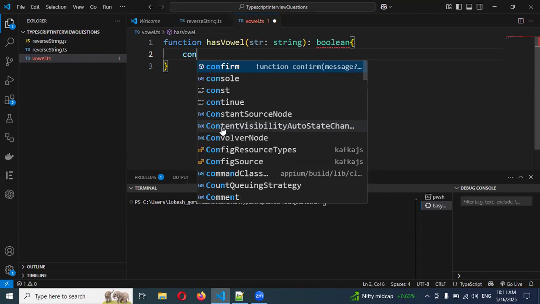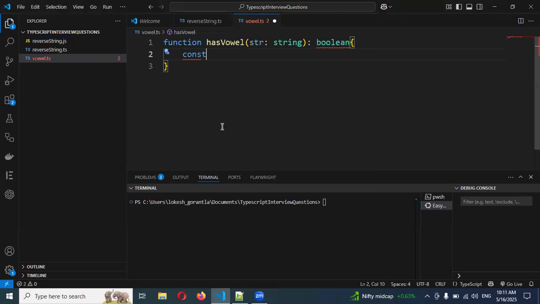Now I'm taking a constant, vowels. We are going to declare the vowels in an array, inside a character array. The vowels are A, E, I, O, U. First I'm declaring A, then E, then I, then O, and then U. This is my vowels array.